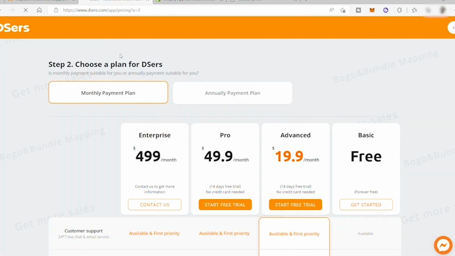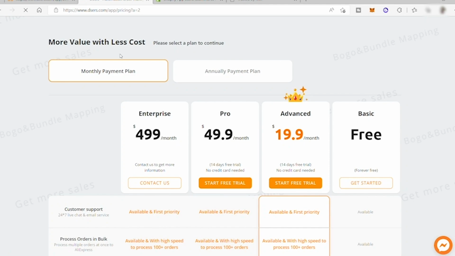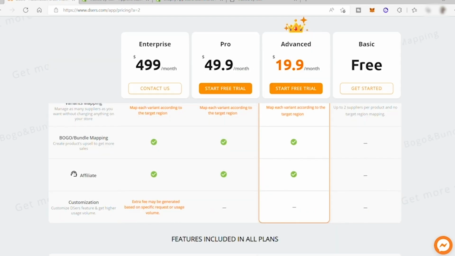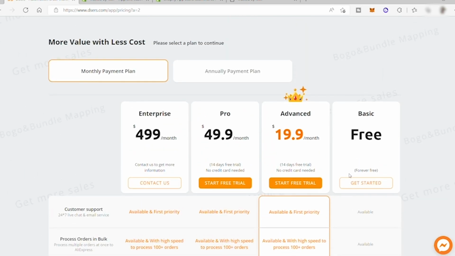Next step is to select a plan. I will just click the free plan here. It says no credit card needed for the free plan, but if you select the paid plan, they will ask you for your billing information. So I will just select free.